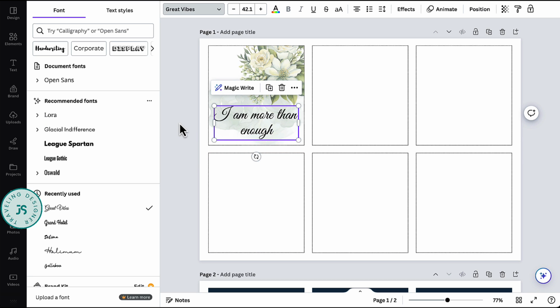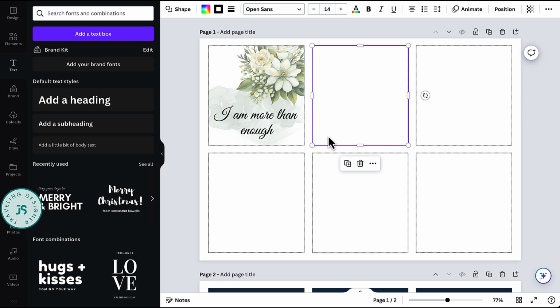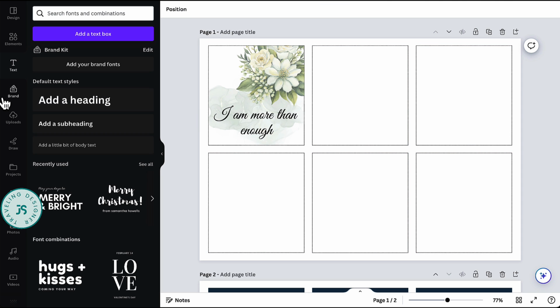And you can also use your own font. You can upload a font if you're on a pro Canva account, but if you're not, I'm sorry, but it's still okay because Canva has a lot of really good looking fonts. So there you go. You're done with the first one.